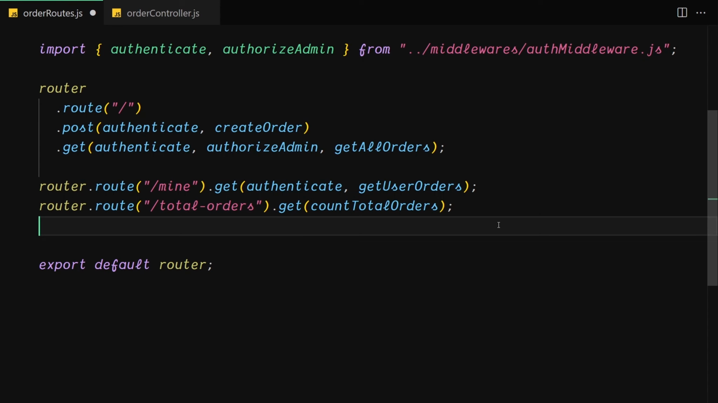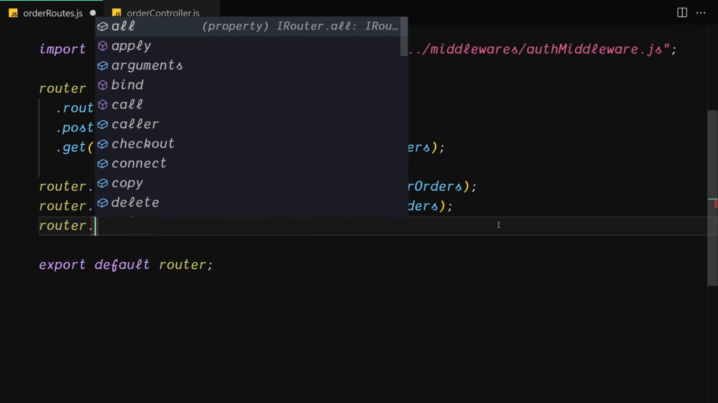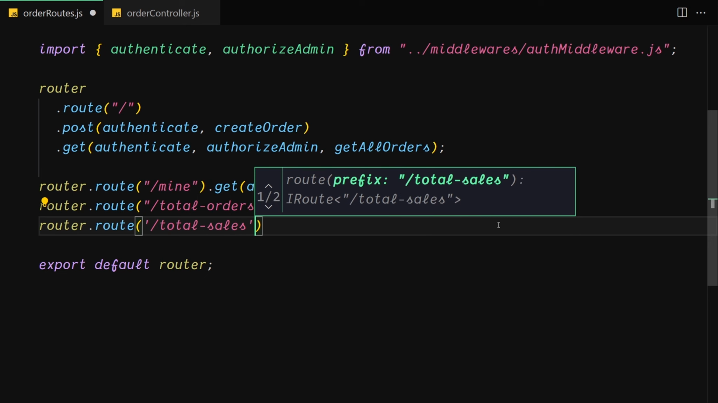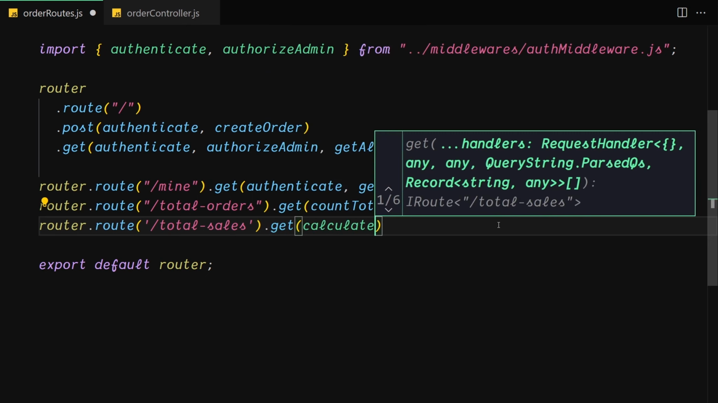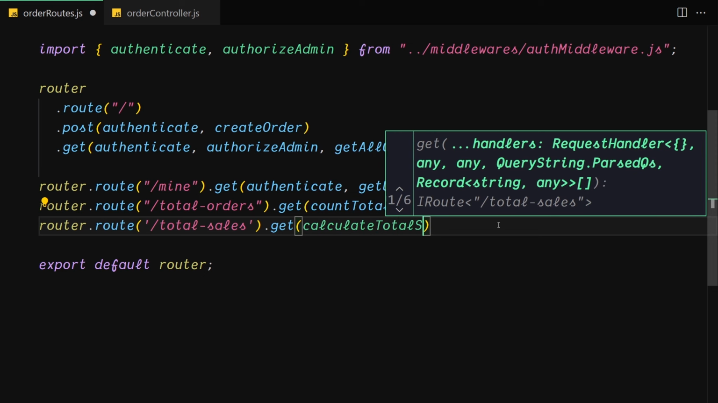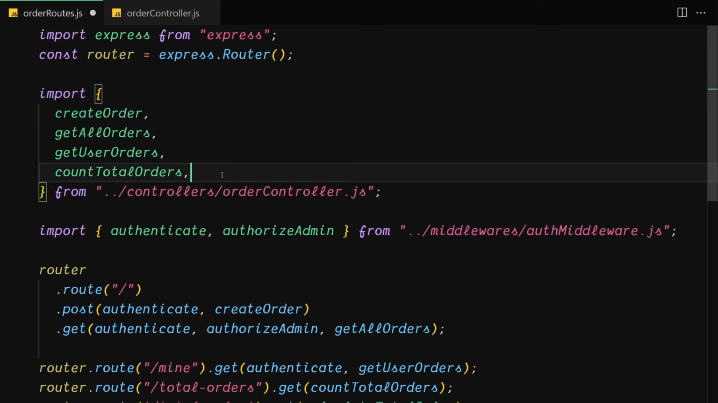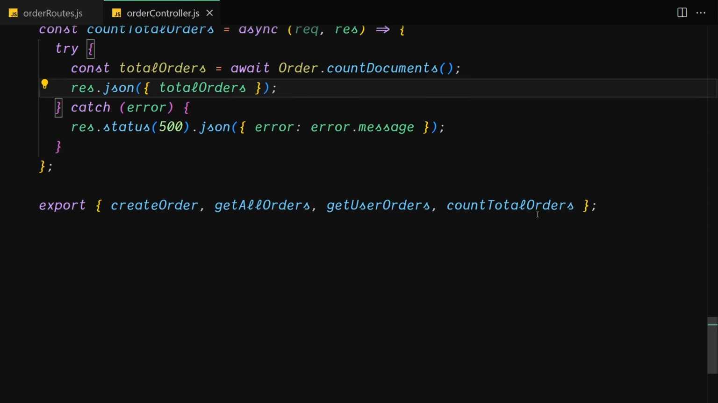Alrighty, so now let's take care of the total sales and also the total sales by date. So router.route, and now let's go ahead and go to the total sales, and here we are going to be using the get. So calculateTotalSales would be fine. I'm going to copy that, and now let me just put it right here, and I'm going to go ahead and go to the order controller and put it right here.